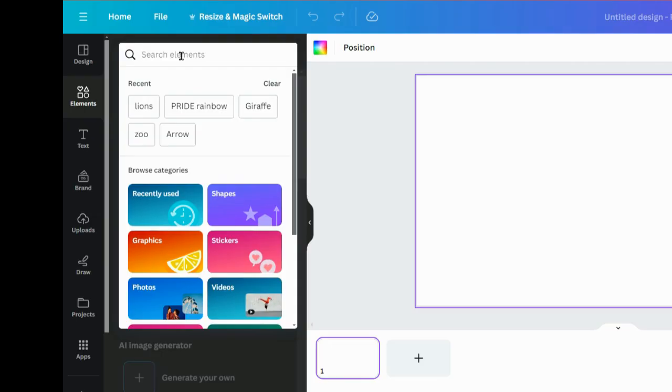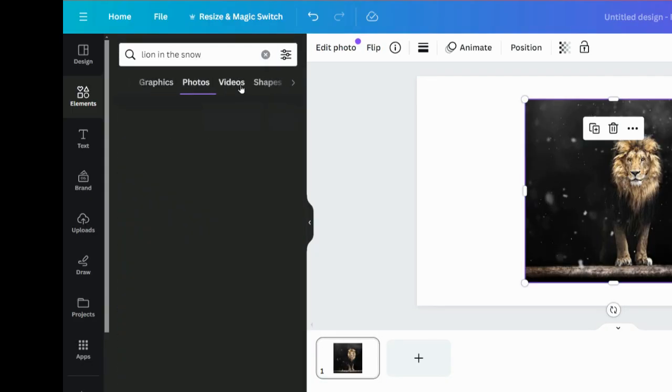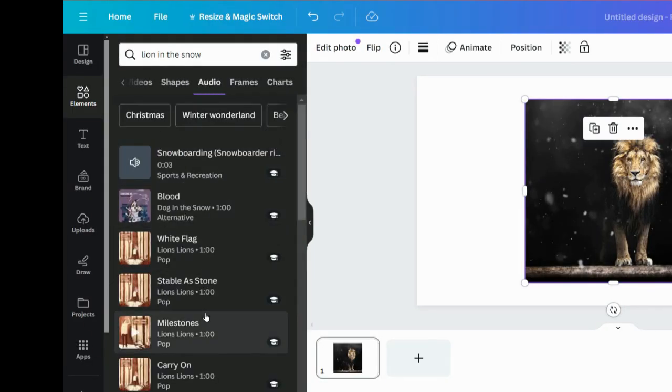Okay. So, and you can kind of be creative here. I'm going to say a lion in the snow, and let's see what we get. Modify and select. Look up here. There's a bunch of different formats, different templates. I have audio in this too, which is real nice.